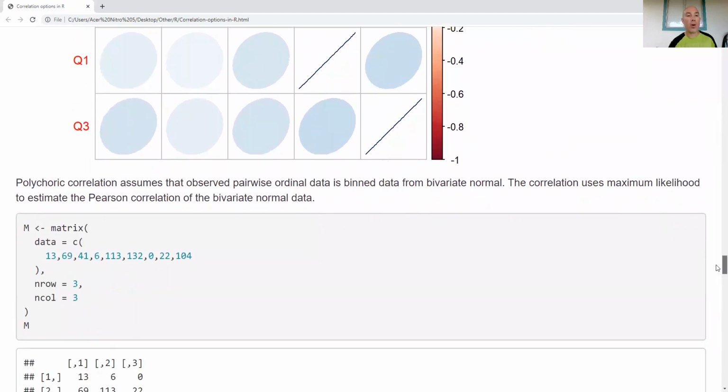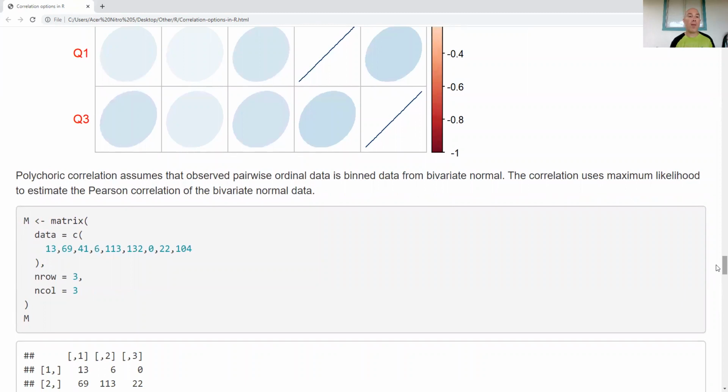Next is polychoric correlation, and this assumes that we have pairwise ordinal data, and the ordinal data is a result of binning bivariate normal. So then, under the assumption that it's coming from bivariate normal, it uses maximum likelihood estimate, and boom, gives us an estimate of the Pearson correlation.